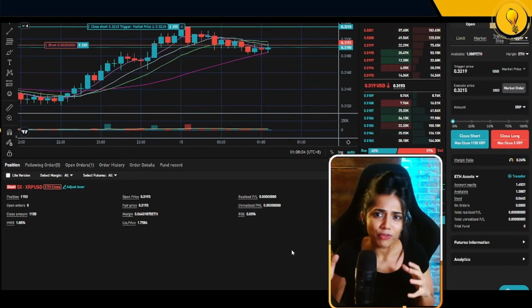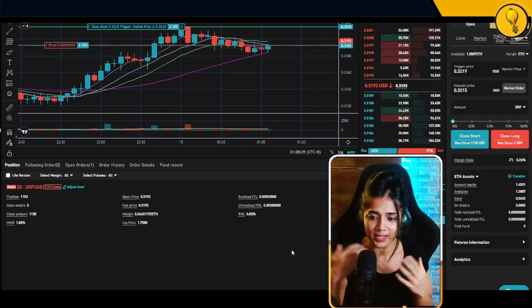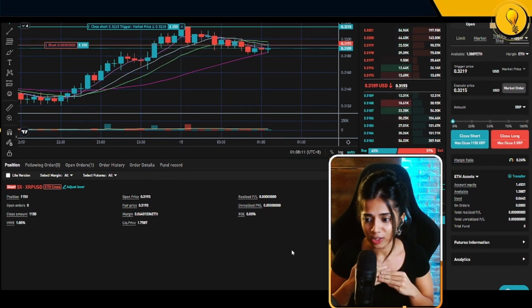All right, so now that we've gone over all the key variables of an open short position on the Bitget exchange, we can actually go ahead and close out this position now.